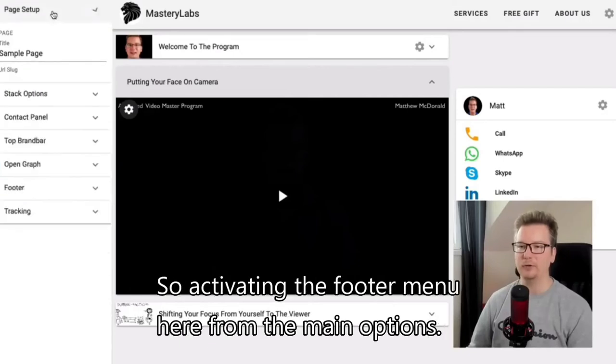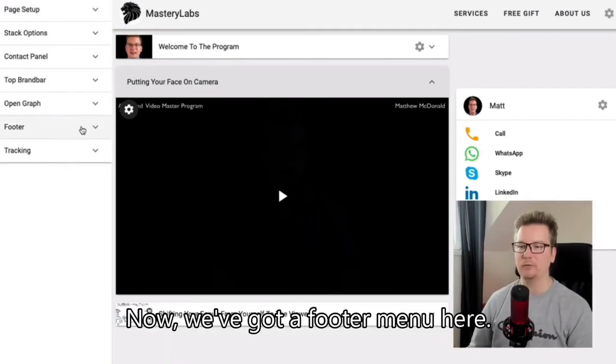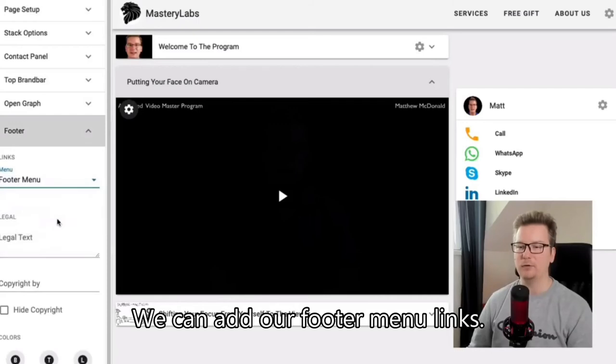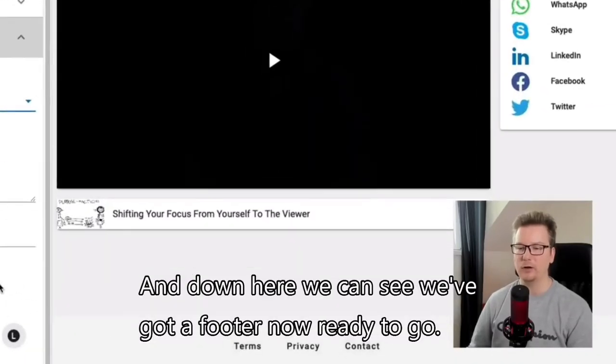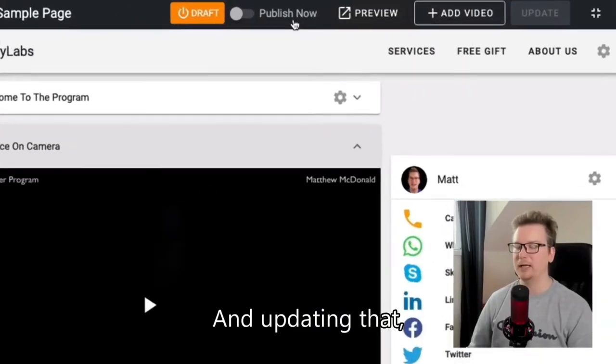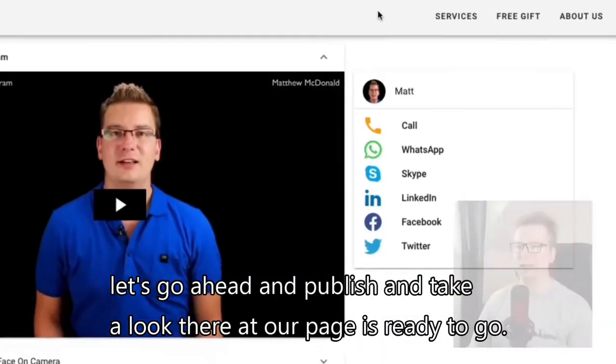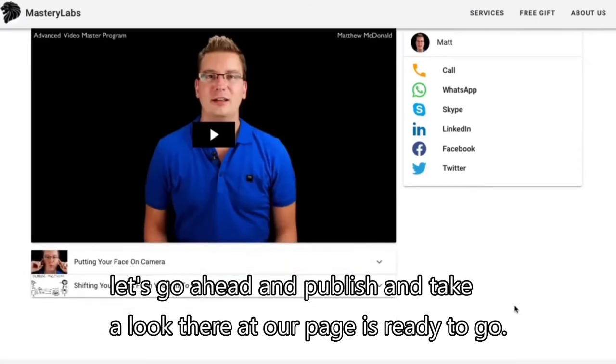So activating the footer here from the main options. Now we've got a footer menu here. We can add our footer menu links, and down here we can see we've got a footer now ready to go. And updating that, let's go ahead and publish and take a look. There's our page is ready to go.